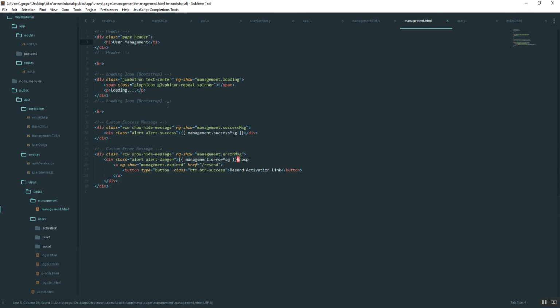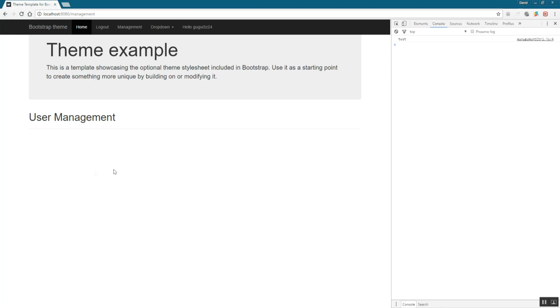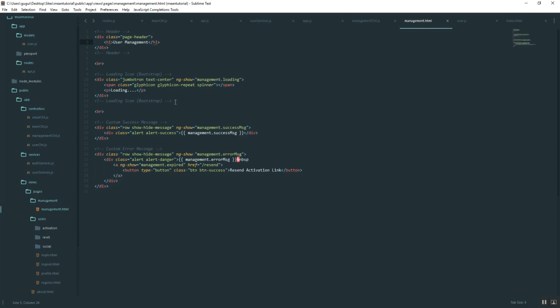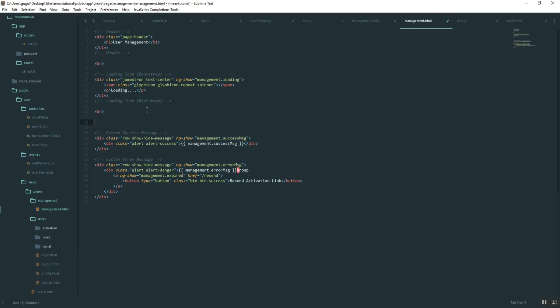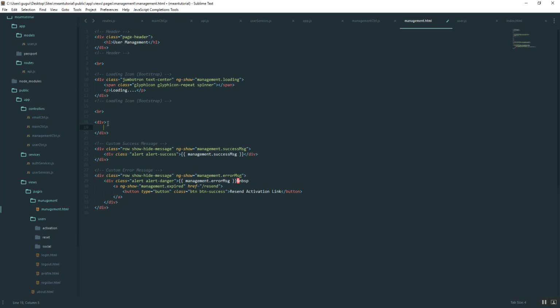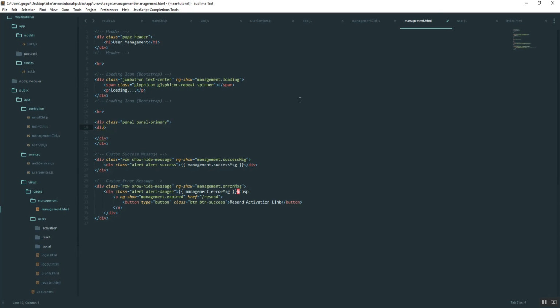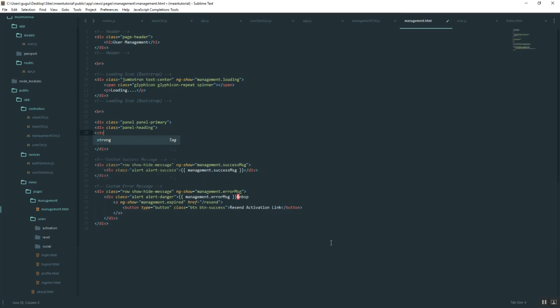All right. Now let's go ahead and create a table. And what we're going to do in this table is we're going to display all the users in our database. So right here below this break, go ahead and create a div. For the class, I'll use Bootstrap. I'll say panel primary. Create another div here. This class will be panel heading. Then we'll pass in user management.